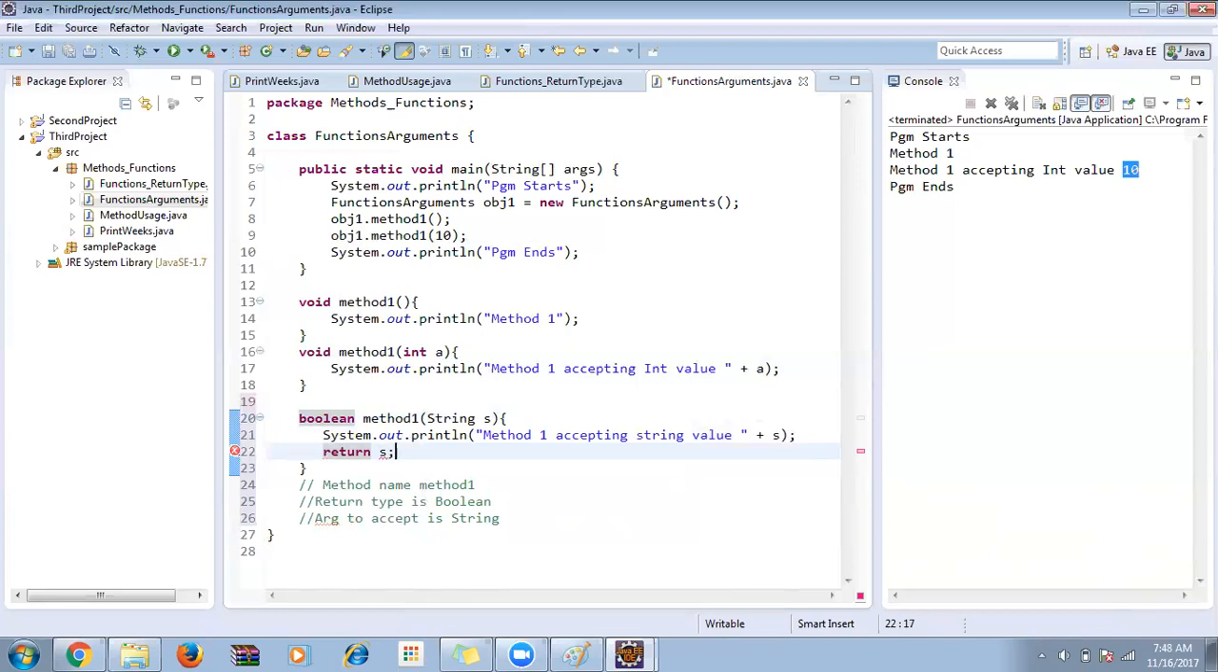Then give boolean. What are the types of information it accepts? False and true. Okay, you can pass only true or false. Then give a semicolon. Good. Now you've written the method.